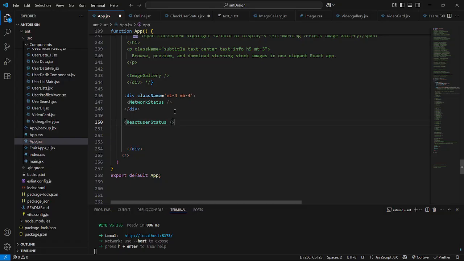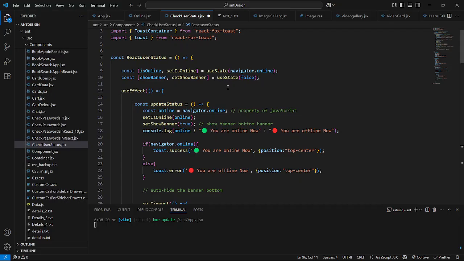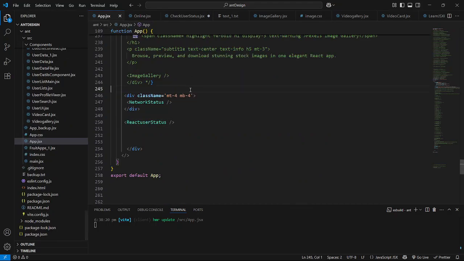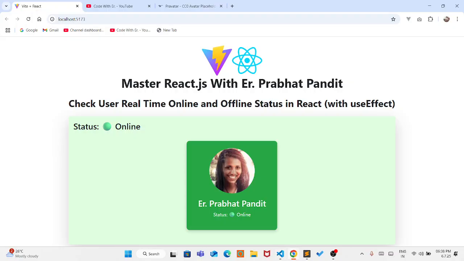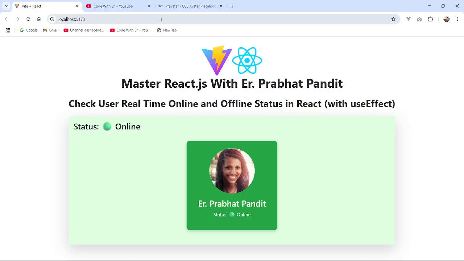Because this is the component, as of now just save the file. We might have some issues, so we have to resolve the issue as well. Let me save here, come to the browser and have a look first. Let me refresh the page.